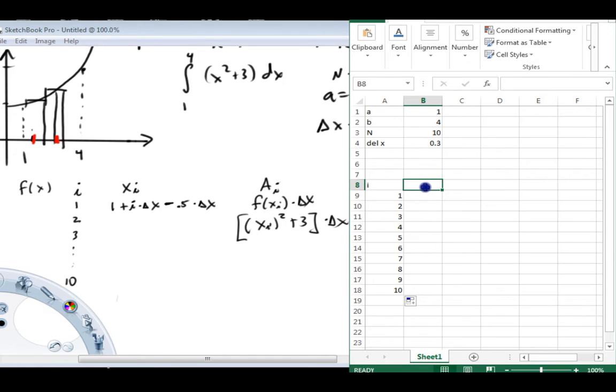Okay. Now I'm going to have it calculate what I call the x sub i's, the x coordinate of the center of the ith rectangle. And I'm going to plug this formula in here. Now when you put a formula in Excel, the first thing you have to do is hit equals. And it's 1. Now instead of typing the 1, that 1 is the lower bound, so I'm just going to click right here.